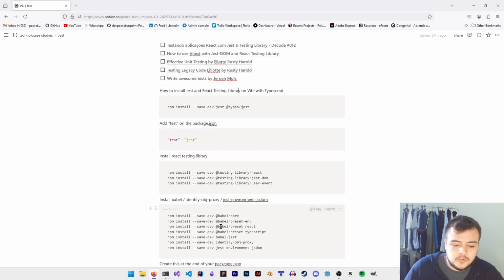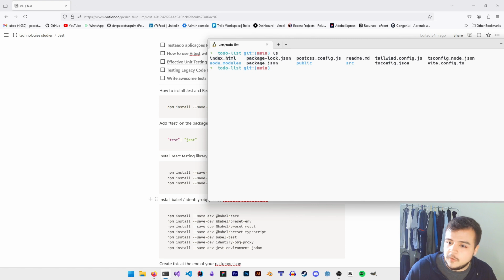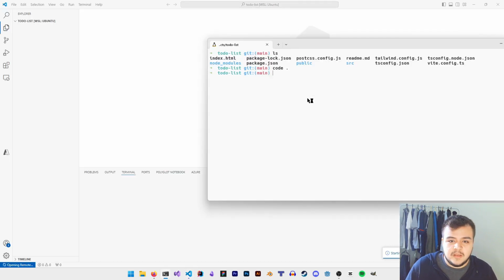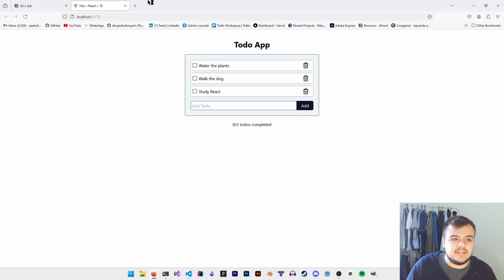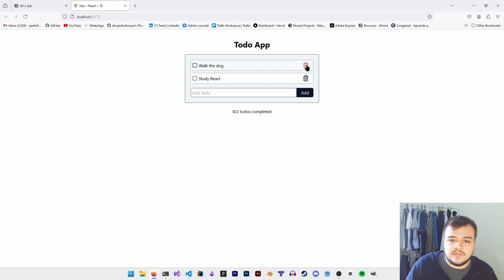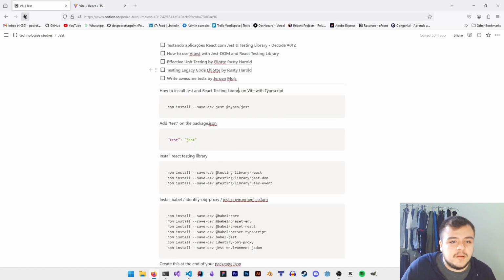First of all, I'm going to open a React Vite application with TypeScript that I made about a week ago. It's a simple to-do list, so I'm going to open that here so you guys can see. It's very simple, but it's good for training and all.